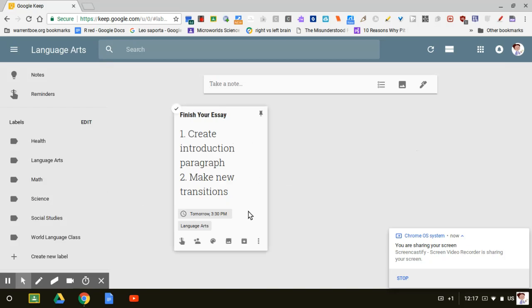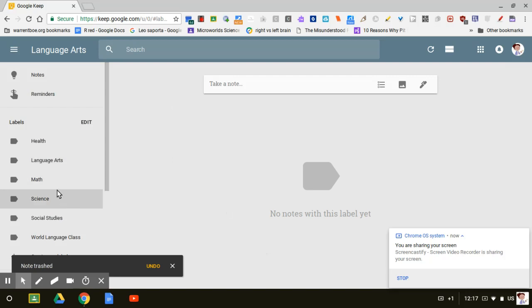And then there will be a reminder reminding you to do your new assignment at the time that you chose. And once you finish your assignment, you can delete your note, and you can do the same thing for all of your other subjects.